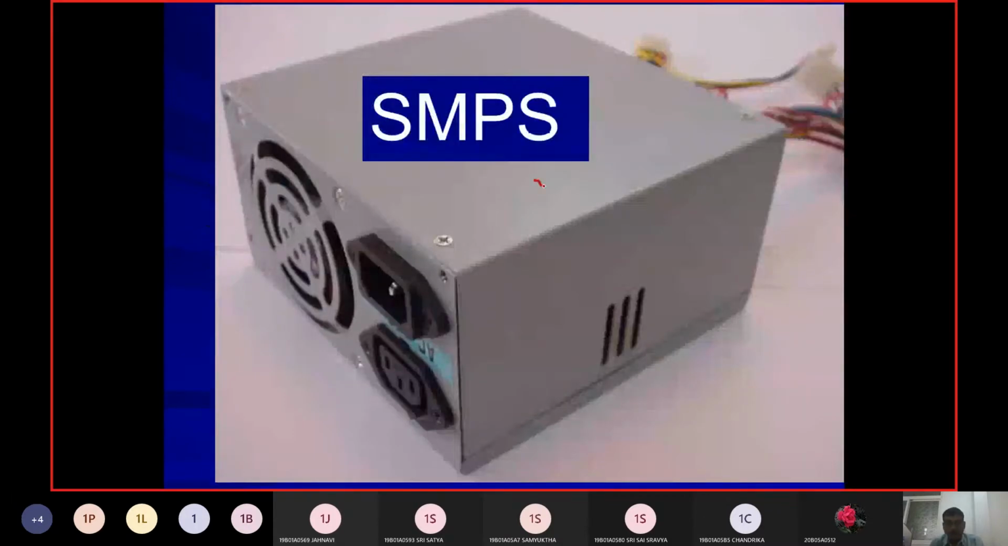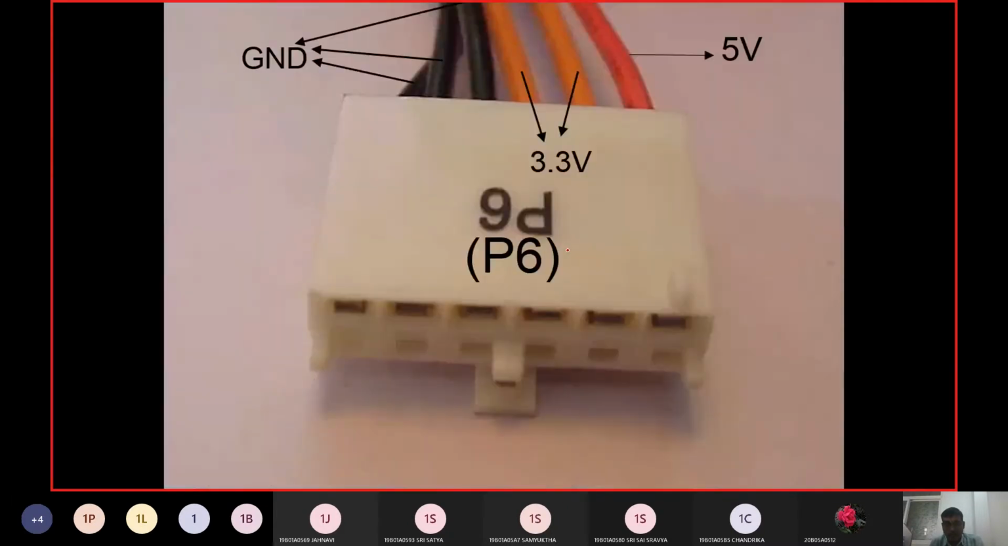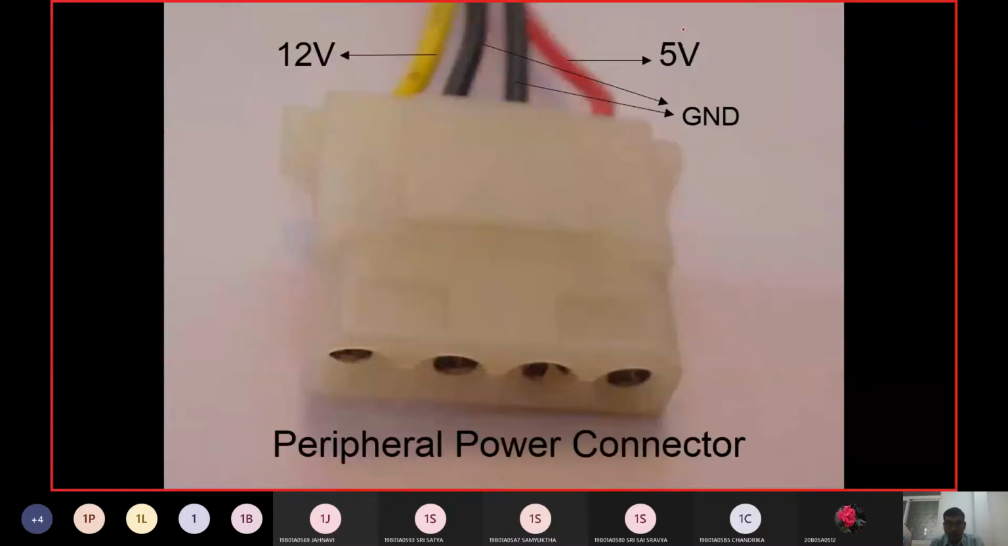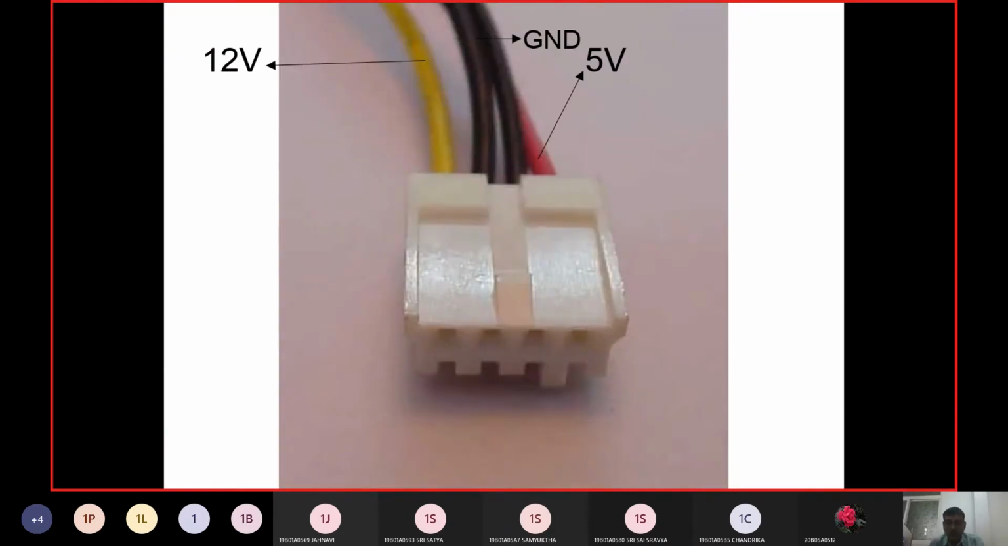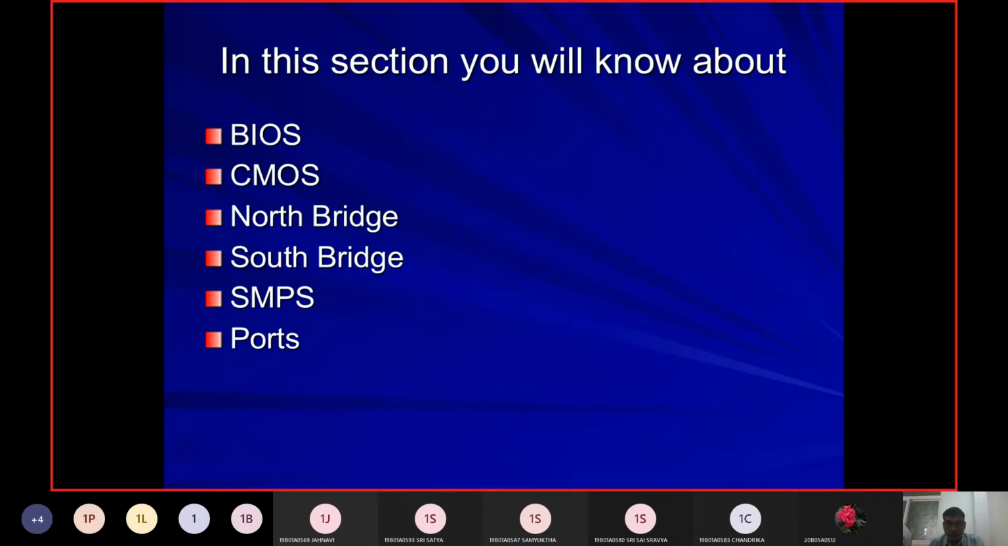Next we talked about the SMPS. The SMPS is related to the power. In general, the power supply will be of 240 volts AC, and it should be converted to plus 5 volts or 12 volts. Otherwise, if power comes in other than that, there is a chance for the CPU to break down. These are the reasons why we use the SMPS.